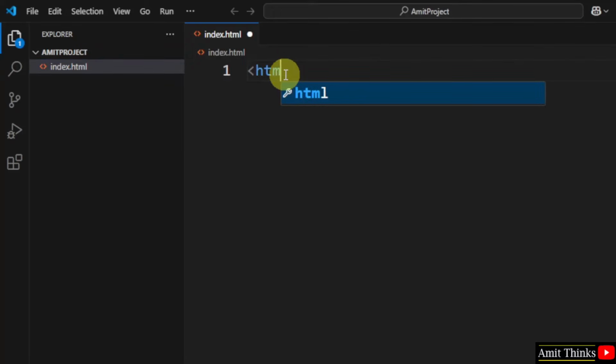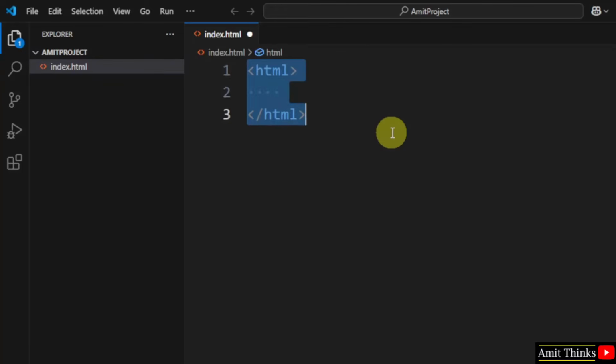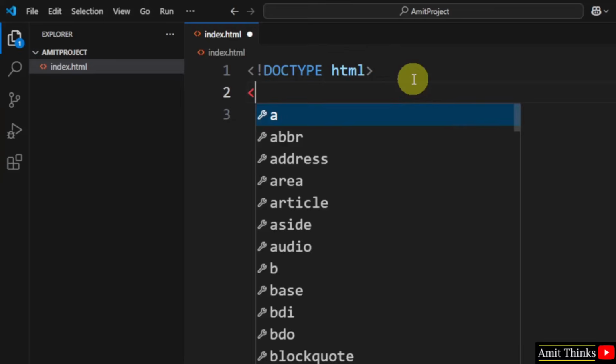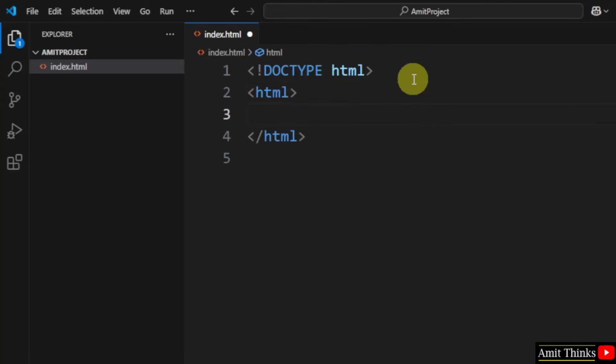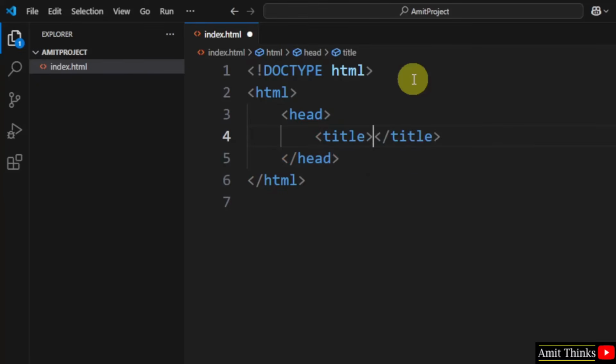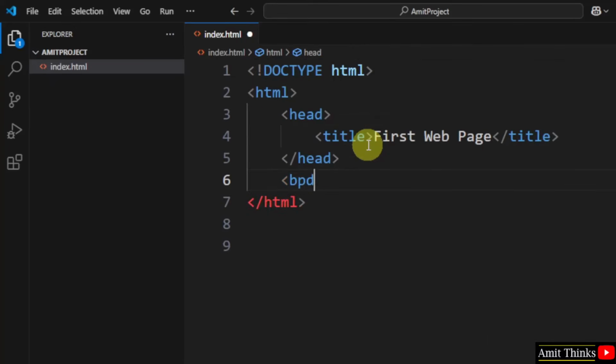Let us write our first web page. Okay, so this is HTML. Okay, so we printed the doctype first. I'll explain them later. First, let us run it. Now type the html and within this type head. Okay, and the title here. Let's say I'll mention first web page. Okay, and the body tag now.